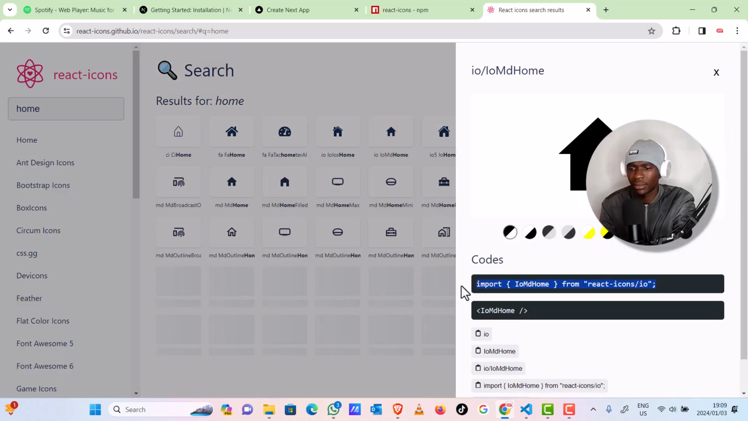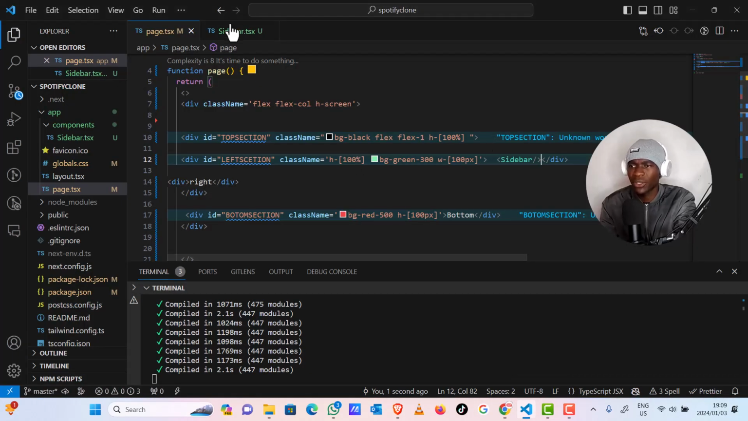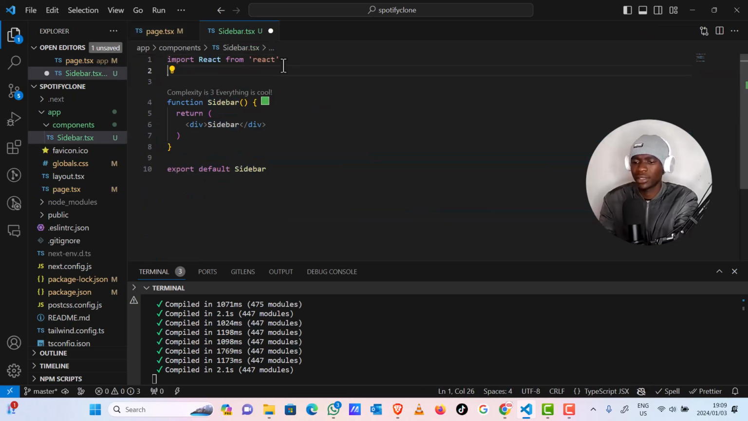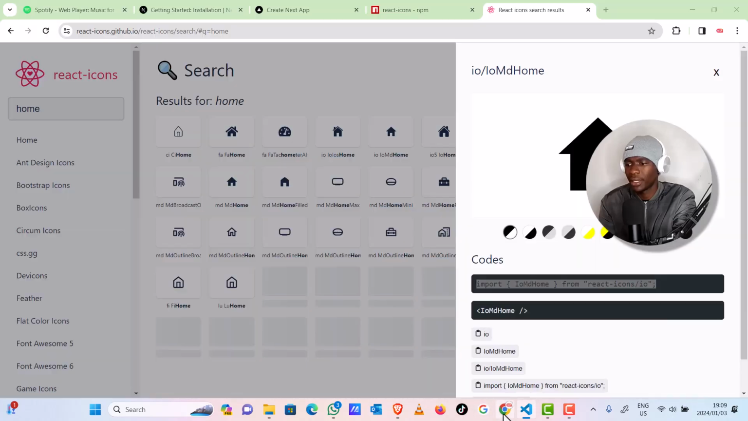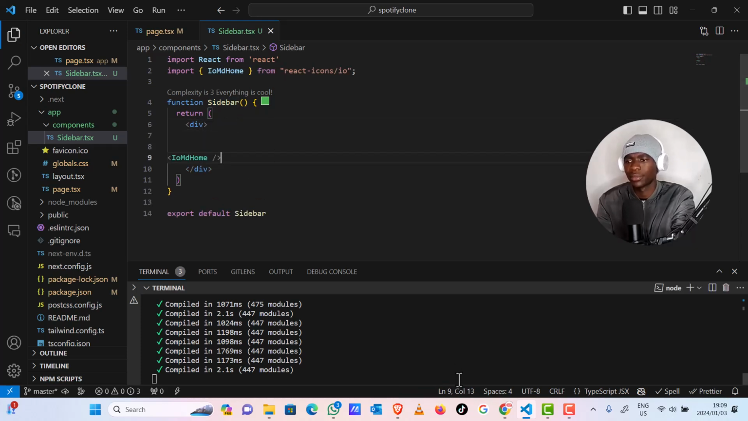Let's import it. Where are we importing it? Remember, we are importing it on sidebar. Let's import it on sidebar and then display it on sidebar. Okay, this is sidebar. Let's just display that icon here. Save and let's see. Suppose this is going to change to be an icon. As you can see, guys, it's changing.